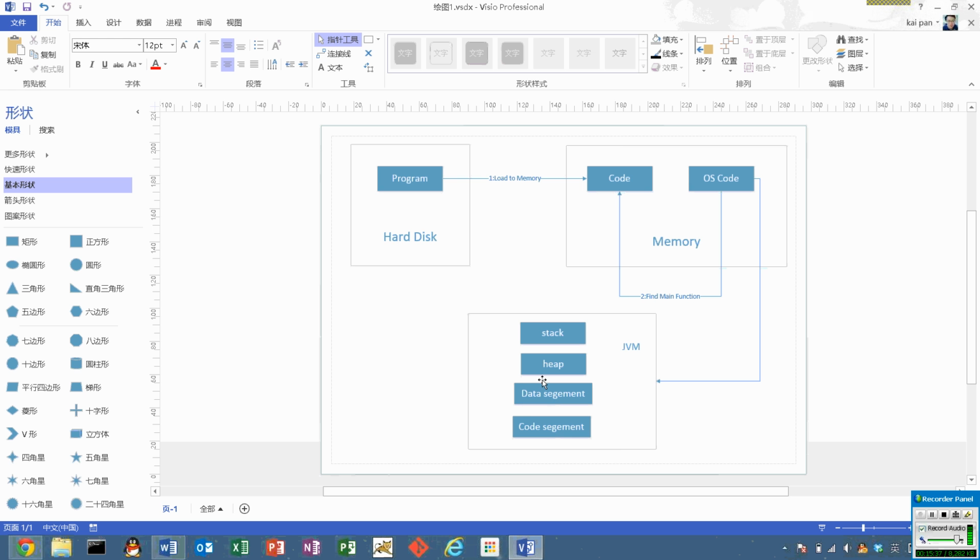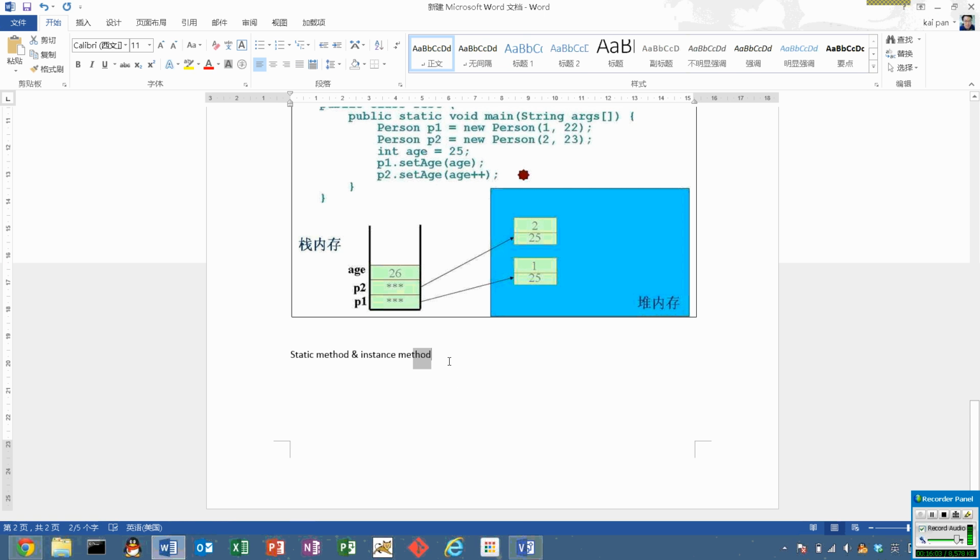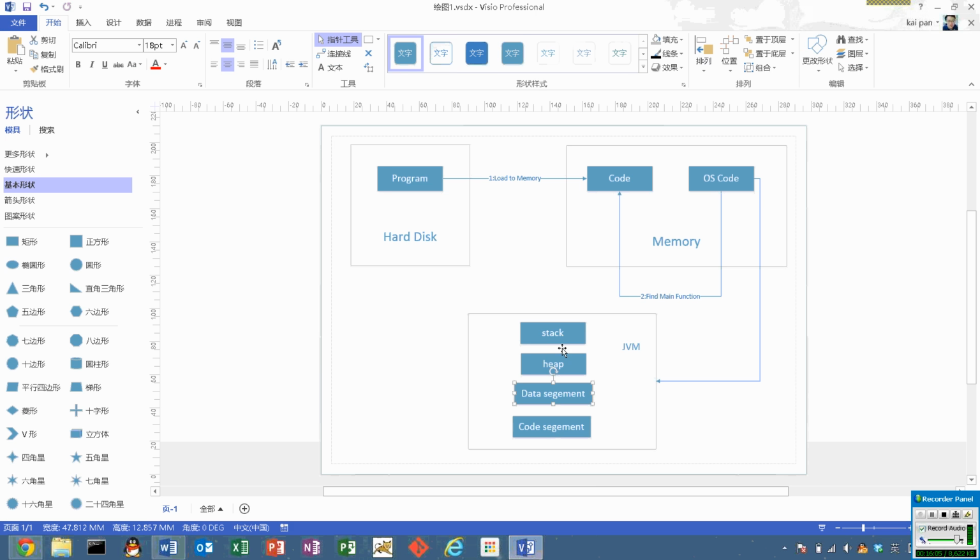Of course, in the data segment part. Actually, some books also refer to it as the static part. It is the same thing, but we can separate this so it will be more clear. So the static one will start in this part, and the instance one will start in this part.